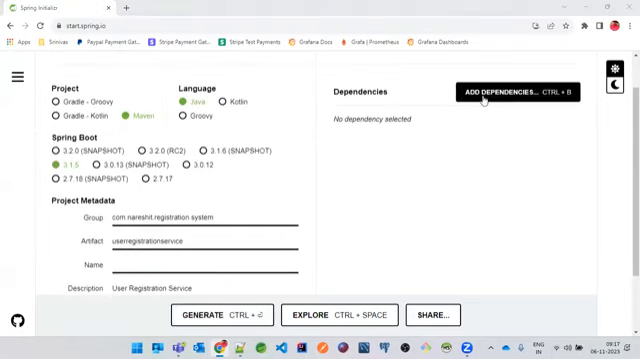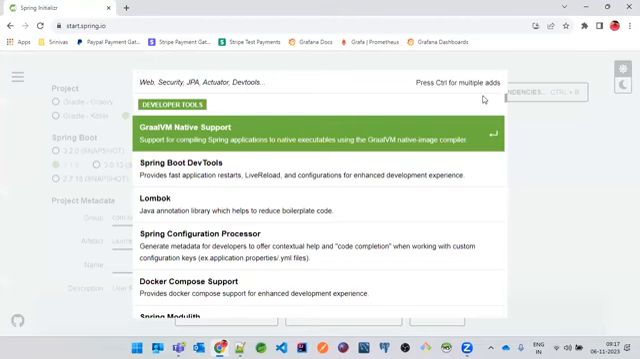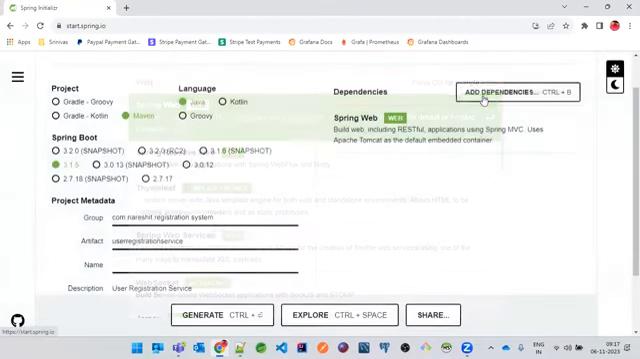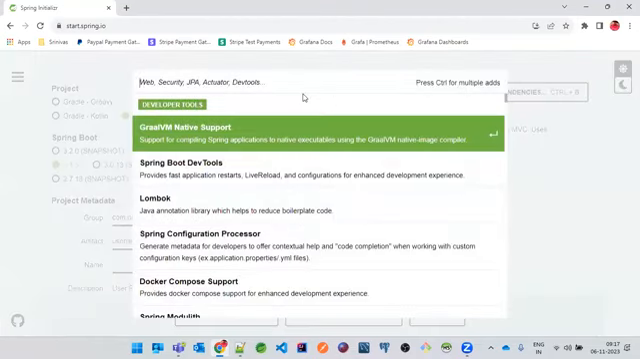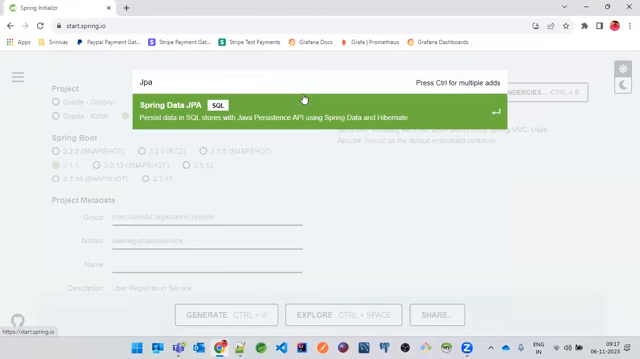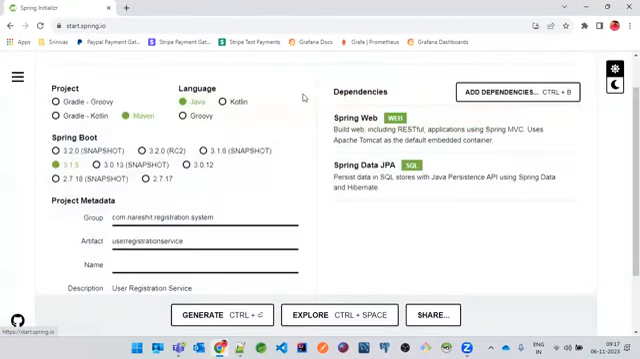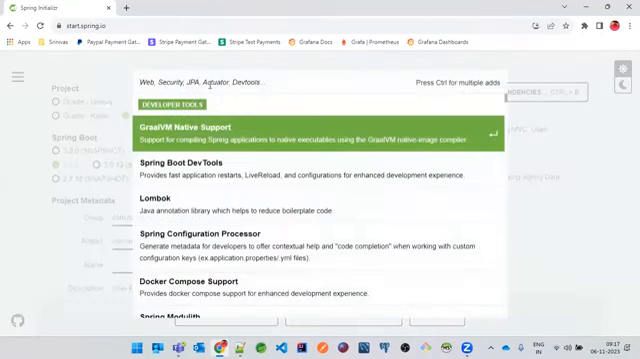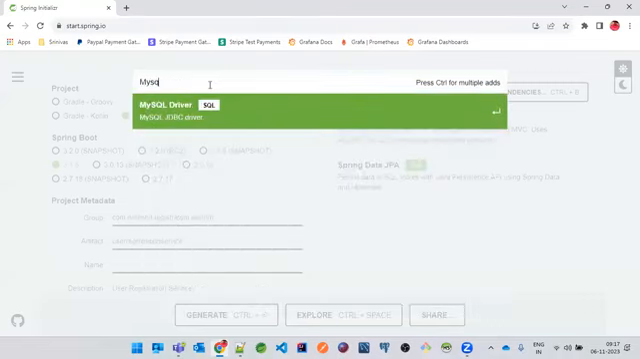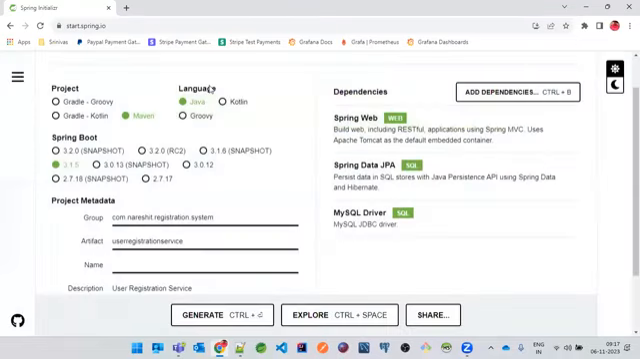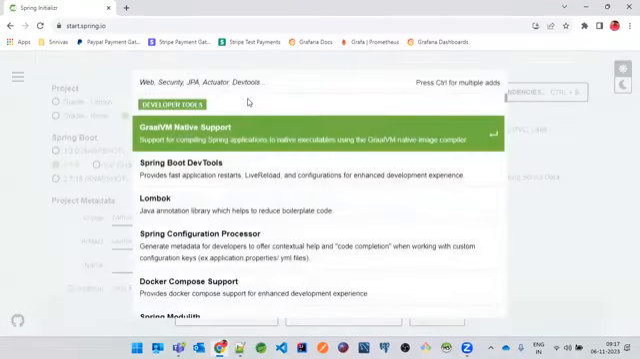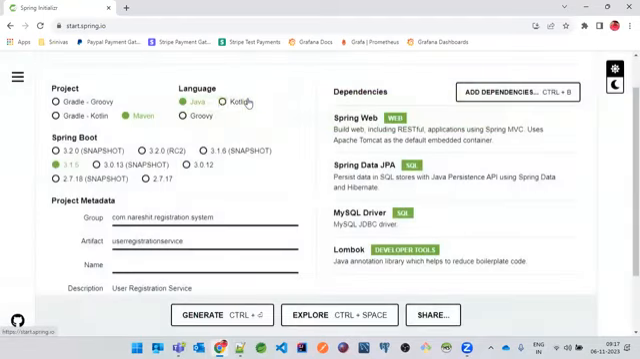So I just wanted to add 3 dependencies. One is web, and another is JPA because I have to interact with the database. And then the other dependency is MySQL, because this is the driver which is required to connect. And then probably I will also add Lombok. Lombok is used to generate setters, getters, constructors, and everything for us. So I just wanted to generate it now.